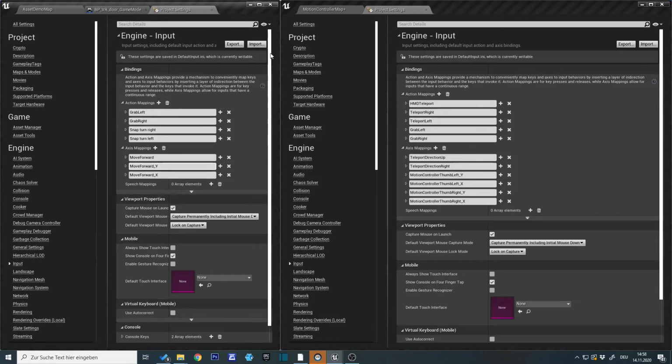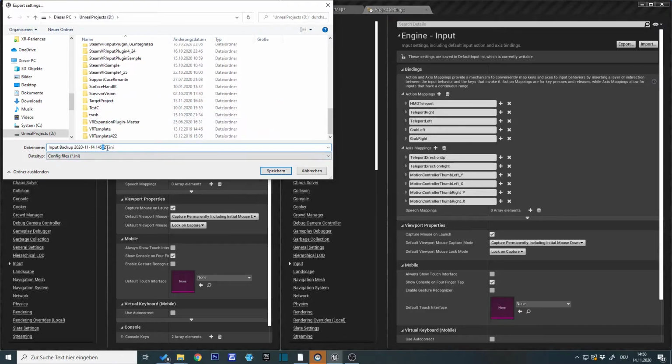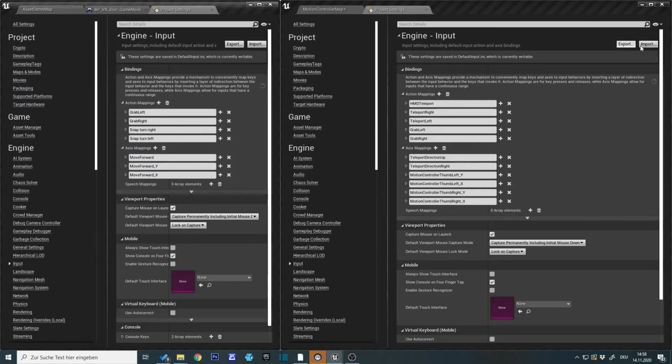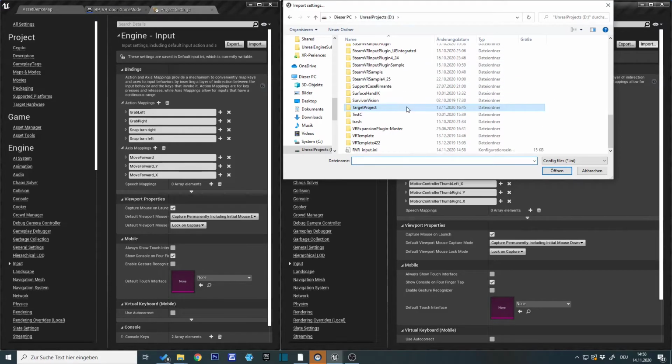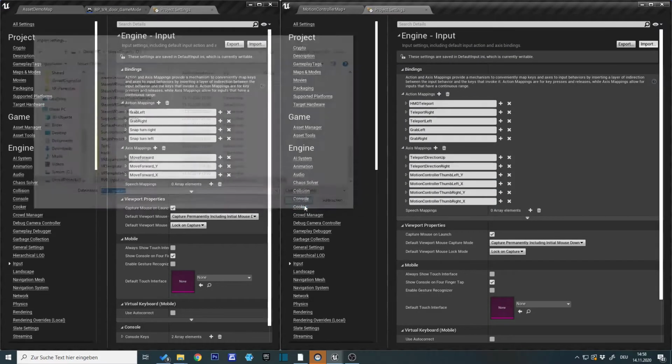The easiest way is just to export this out. Let's just put this to the root. We'll see, RVR input INI, and then go to the other one and import, and check what's going to happen.